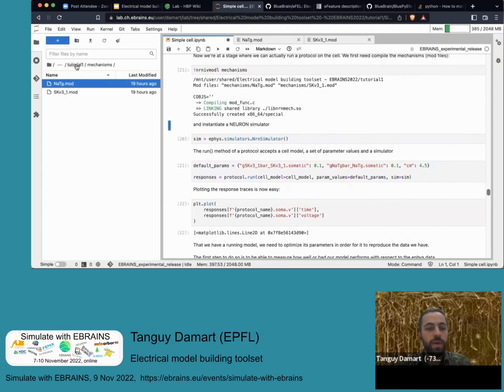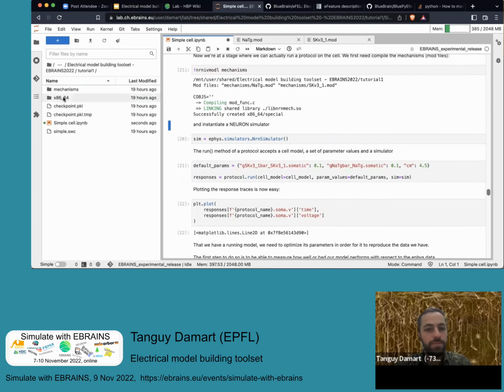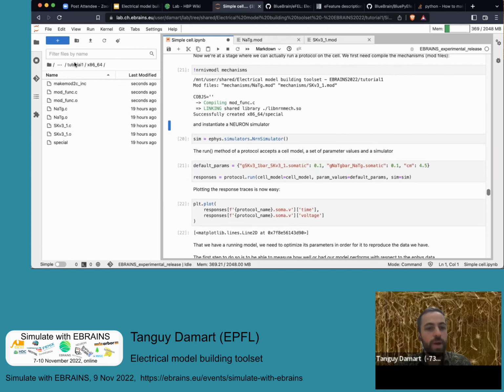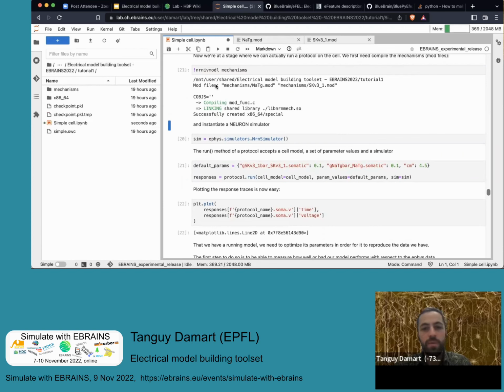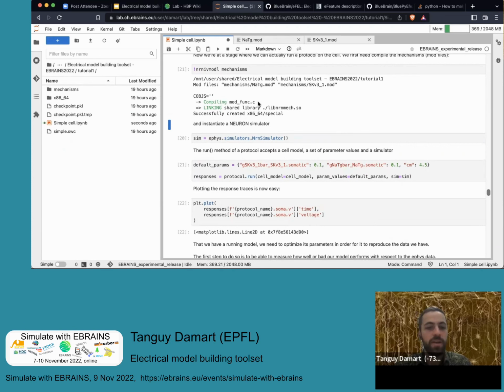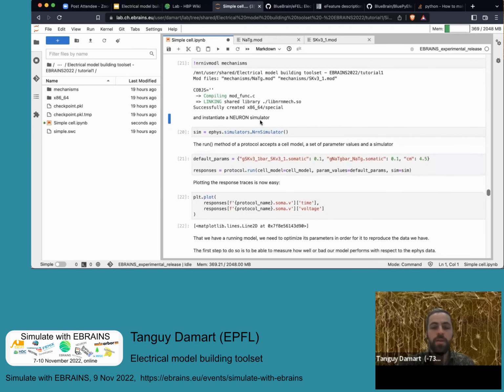And when you run this command, it will create this folder that should contain your compiled mechanisms. You might get many more lines than I did here. So once we have our mechanisms, we can instantiate a Neuron simulator still through BluePyOpt.